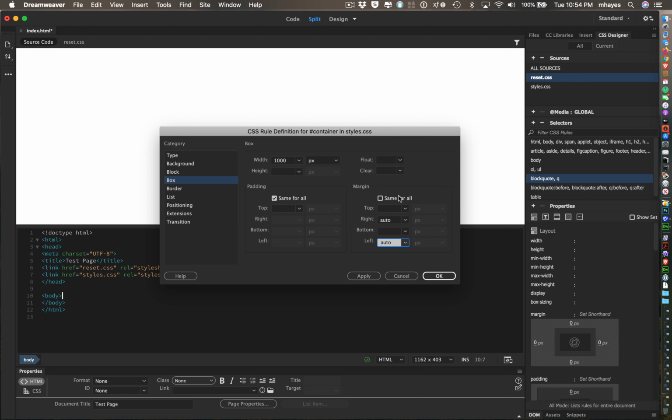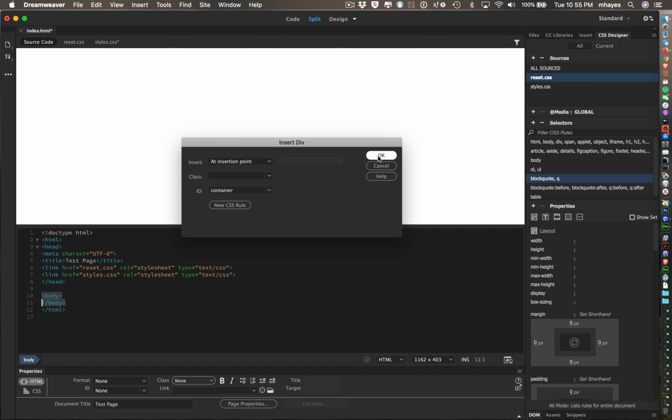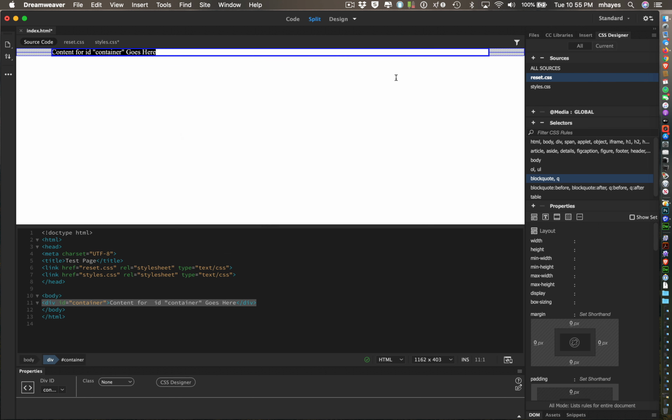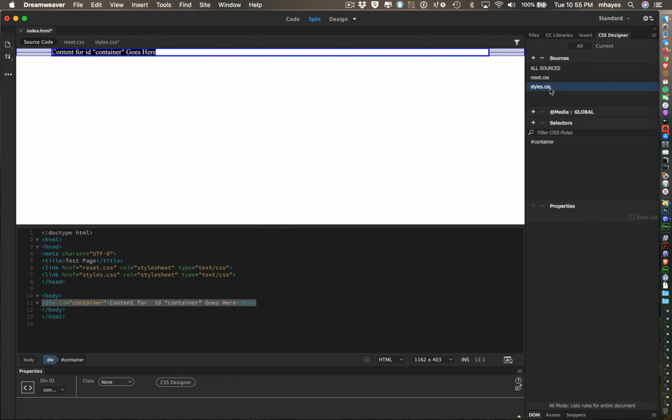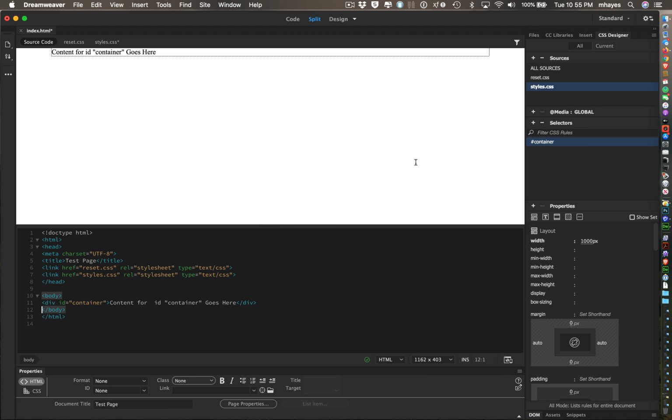Okay, that's all I really need for this one. Sometimes I put a background color in. I don't think I'm going to. I'm just going to go ahead and say OK. So now my rules are done, and I'm back to the Insert Div window, and I say OK again. And now you see it inserted my div up here, and you see that it's centered. Okay, so it created those rules. Also up here in CSS Designer, you can see styles.css was created, and there's my container selector right there. So I did a bunch of different steps all together.